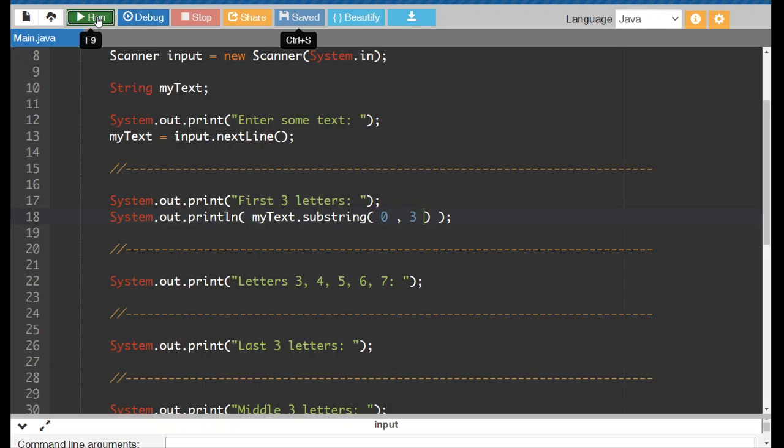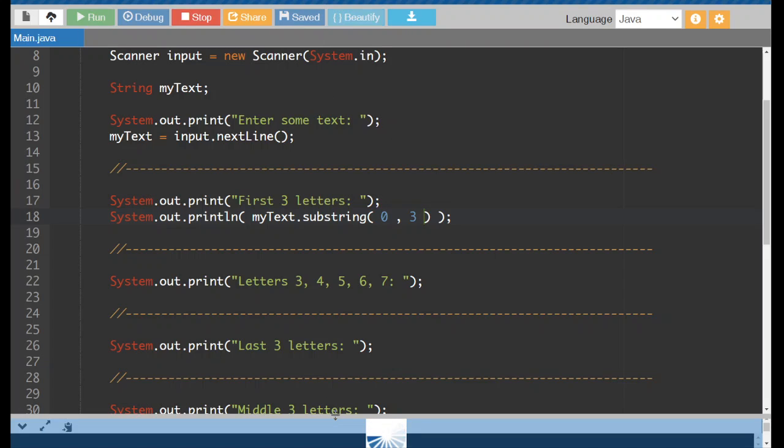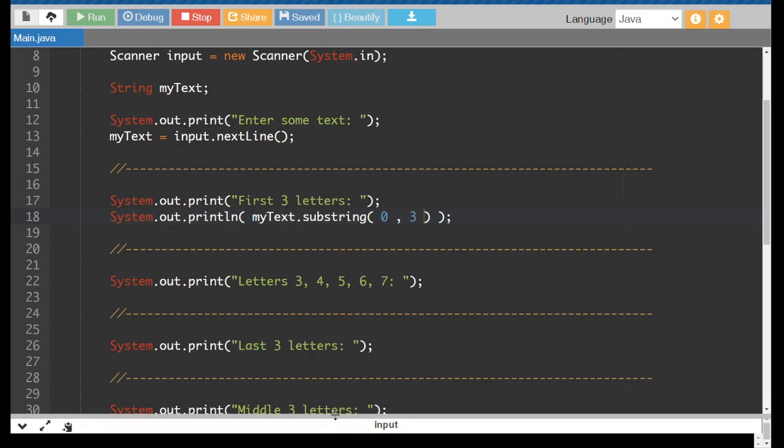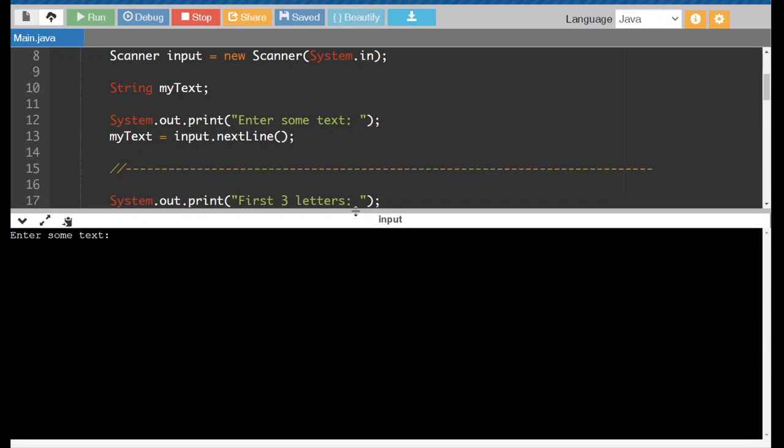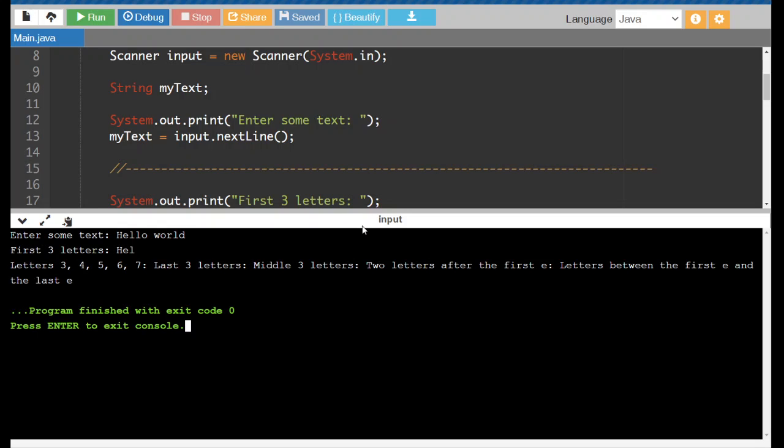So when we run the program, I am going to type in hello world, and here we get the first 3 letters.